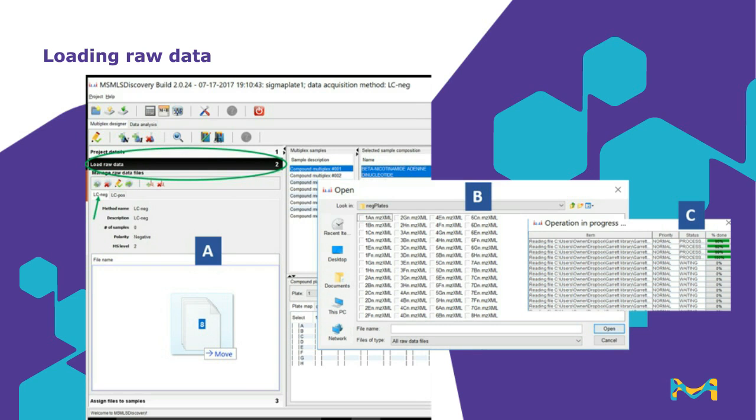During file import, a task monitor screen is activated, and I've shown that here in panel C. And this shows the operation progress, so you'll know when the process has started and finished. So this procedure is repeated to add all the data files for each acquisition method. So for our example, next we might load the LC positive data. And once all the data files are loaded, now we need to assign the data files to the correct samples.